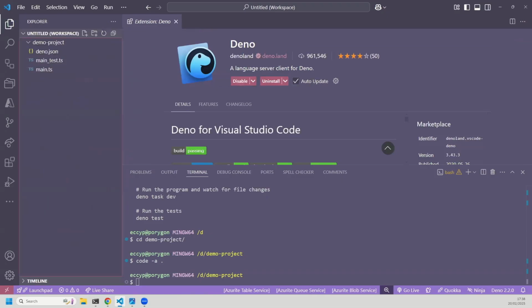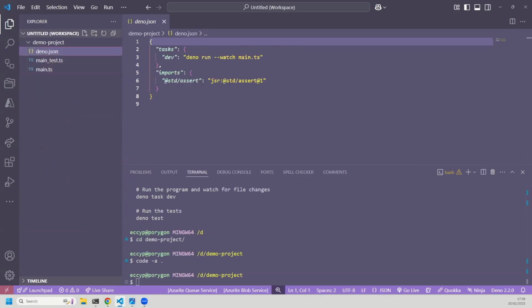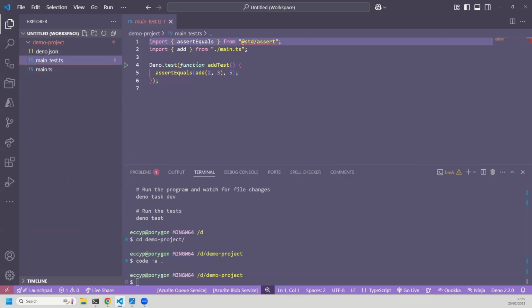Cool, so now if we go back into our project and back into our endpoint, those red squiggly lines are gone. So now let's have a look at the code itself. As I mentioned here, we've got a main TS file, we've got a configuration file, which is this Deno JSON, and we've got this main tests file.